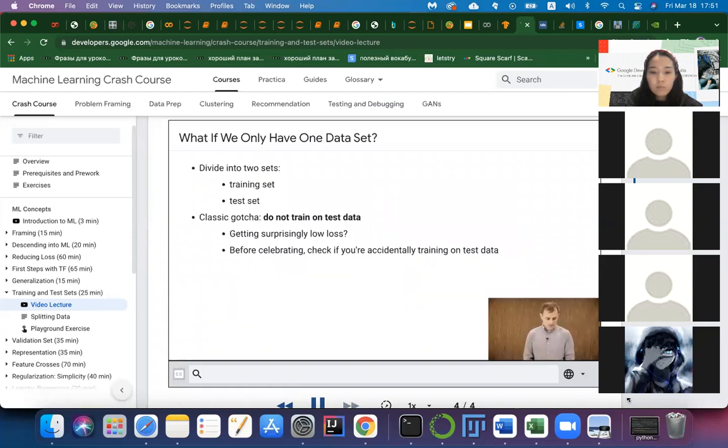Now, there is one classic gotcha that's worth bringing up, and this is that you do not ever want to train on your test data. This will give you unrealistically strong opinions about how good your model is. In particular, if you ever find yourself on that magic day when you have 100% accuracy on your test data, double check that you have not made a mistake and have accidentally trained on your test data. This can happen. It happens to everybody at one point or another. So before you celebrate and throw a party, double check your data.